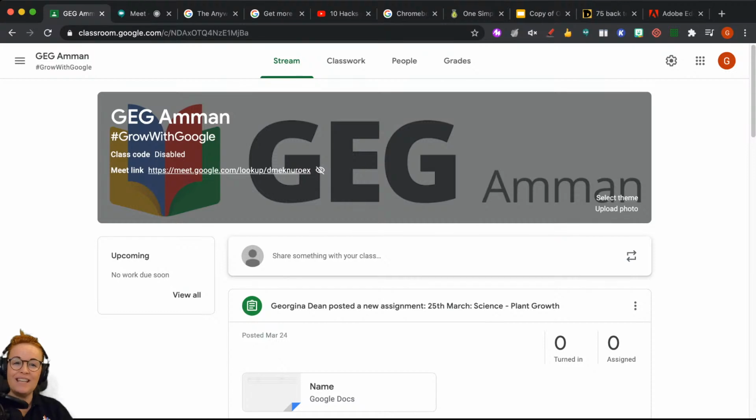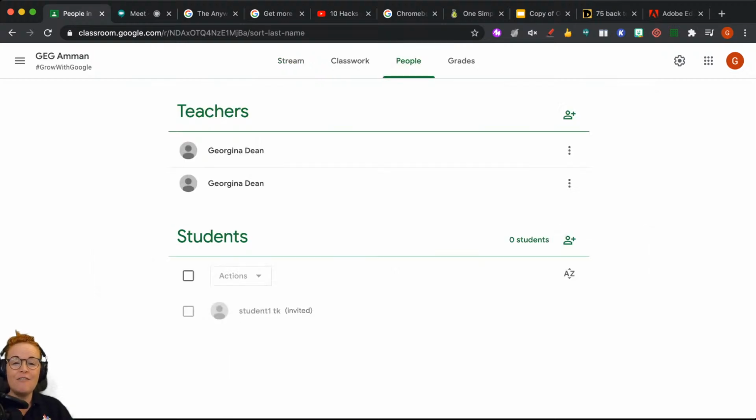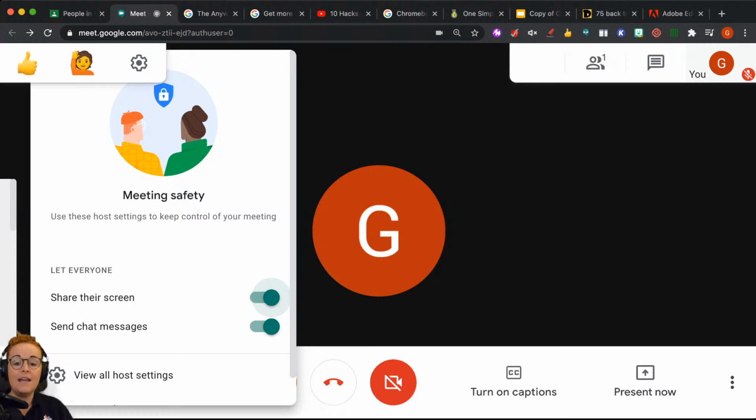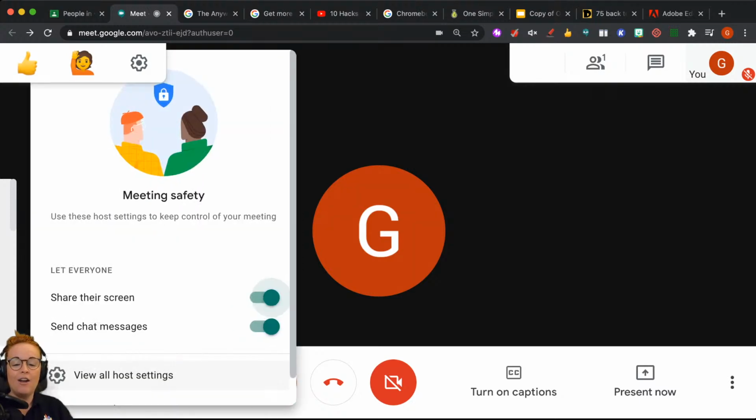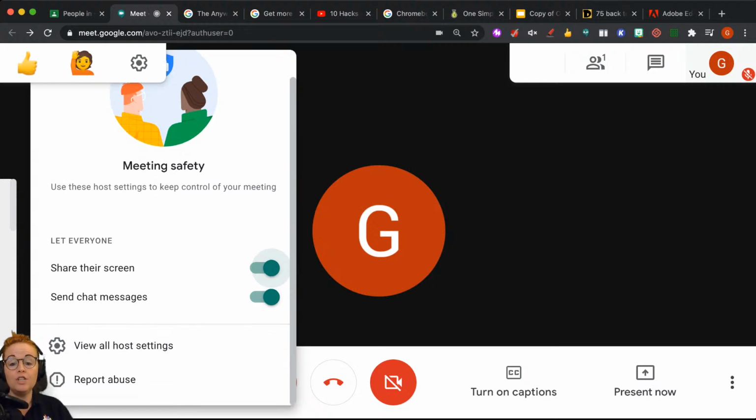So if you are using Google Classroom, and you would like to join a Google Meet from the Google Classroom banner, and you are the first teacher from this teacher section here in the People tab of Google Classroom, then you will have this Meet host control settings. So when you click on host controls, you will be able to do the following. You can choose if you would like your students to share their screen or not.